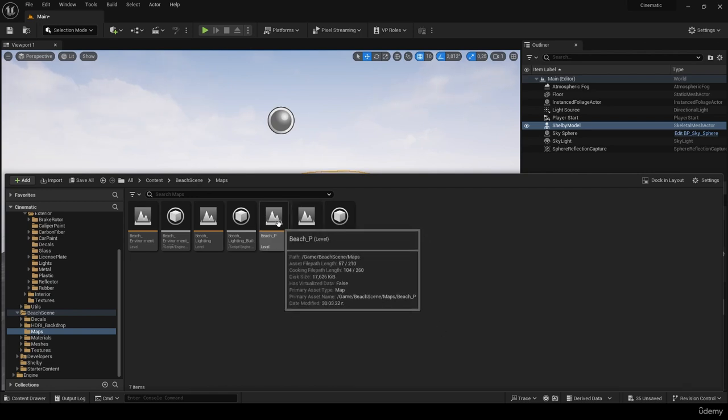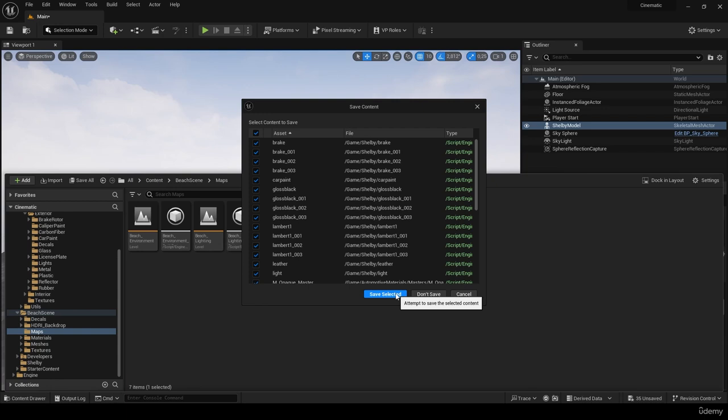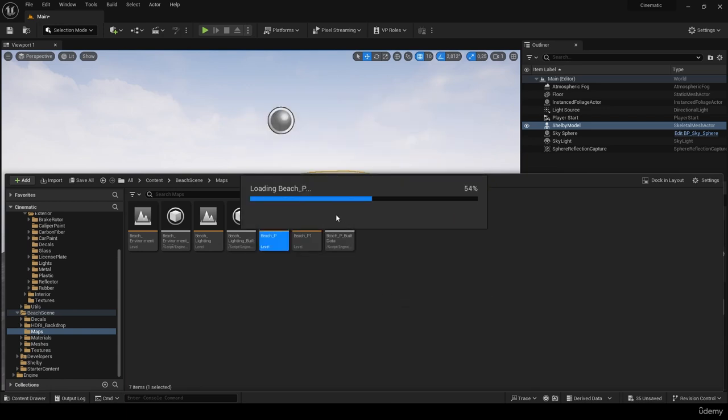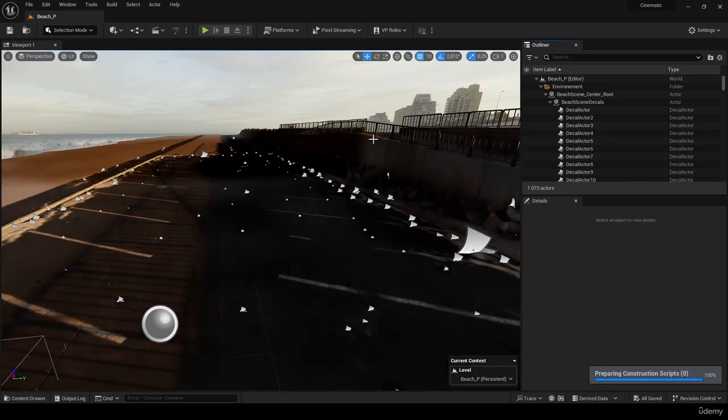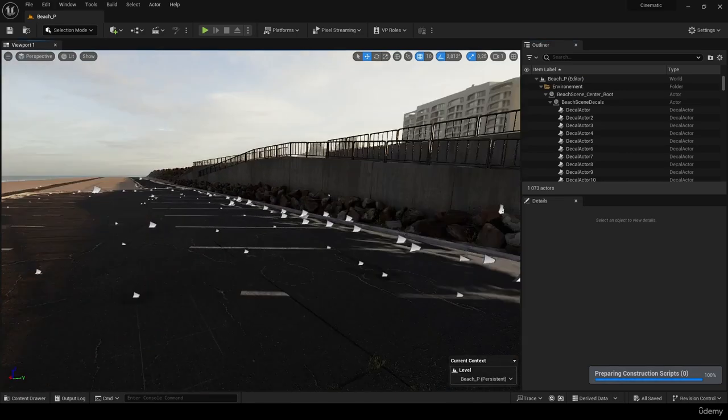So first, let's open the BHP only. I will save here everything because it asks us if we want to save the parts of the car which is uploaded inside the project. So we have to save it. And now we have to wait until it's ready.